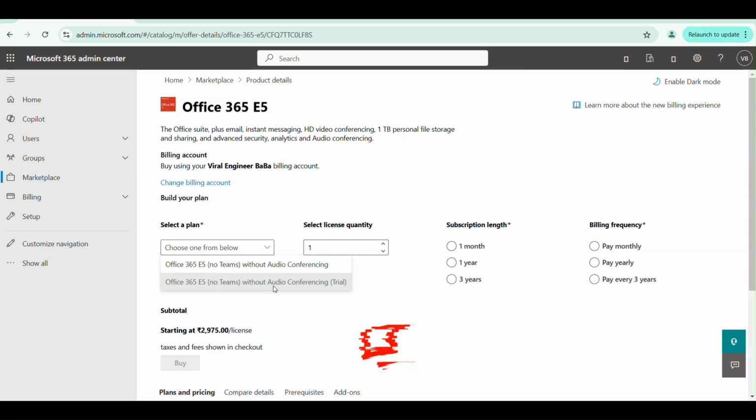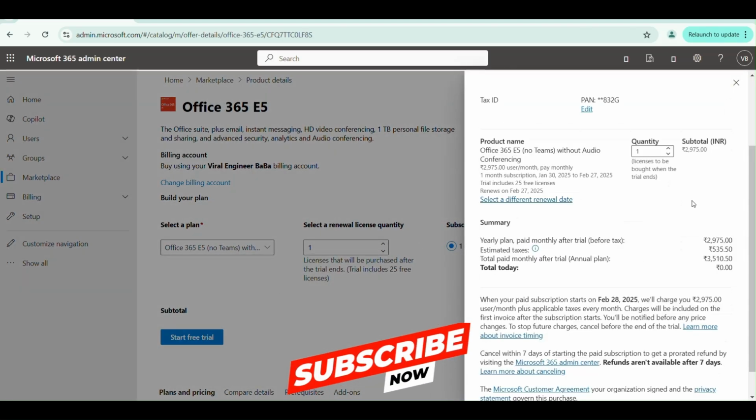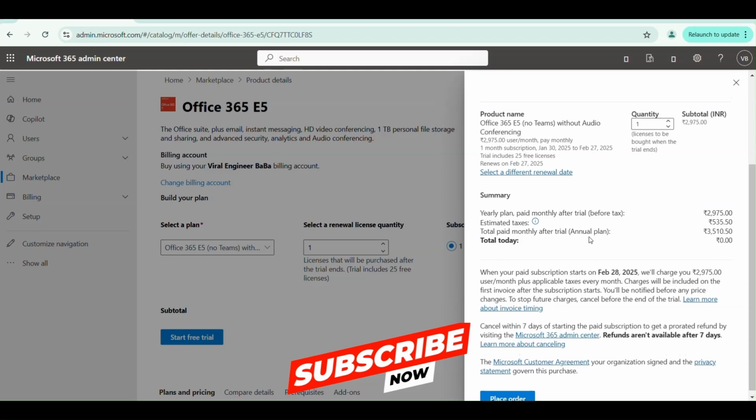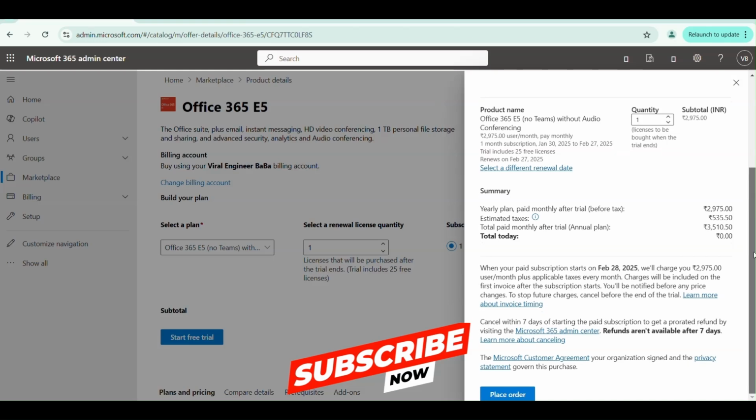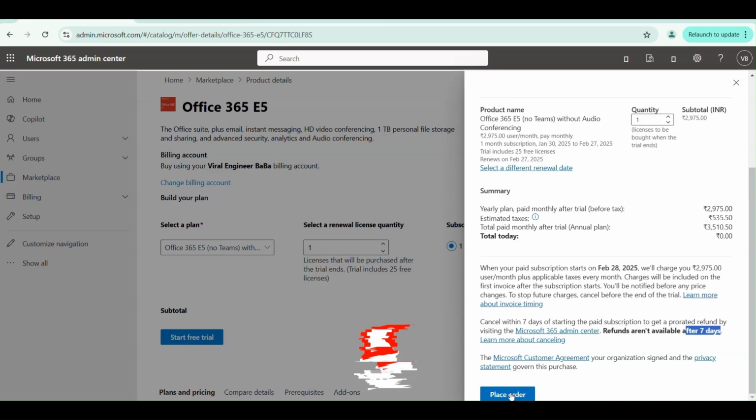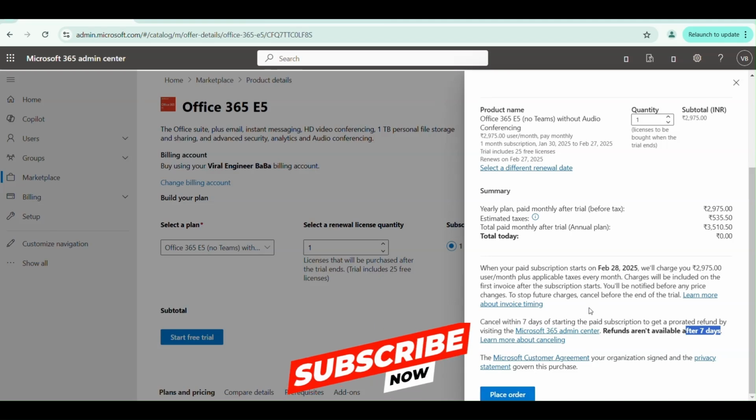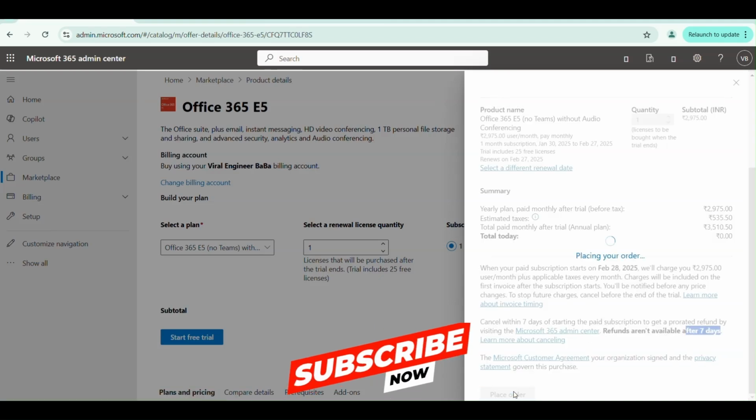If we want this with a trial, once we select the plan, this will give us a checkout option where we can read all the information about the paid subscription. We can verify the summary about the subscription and price, and then we can place the order. It also says if you want a refund, there won't be any refund after 7 days. So read this carefully and click on place order.